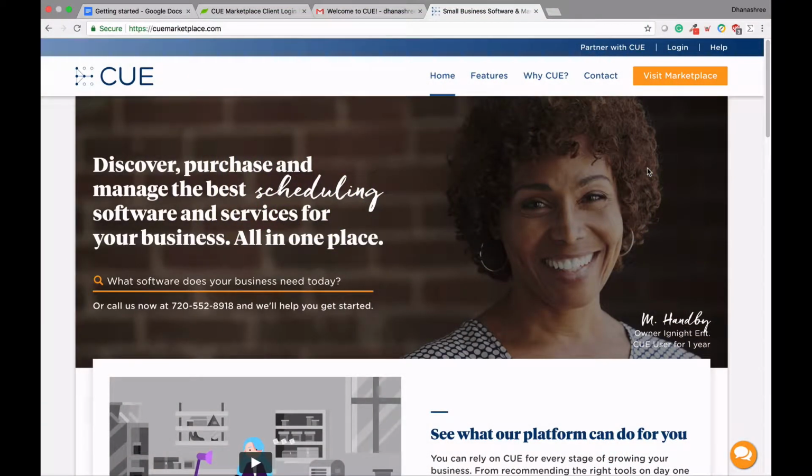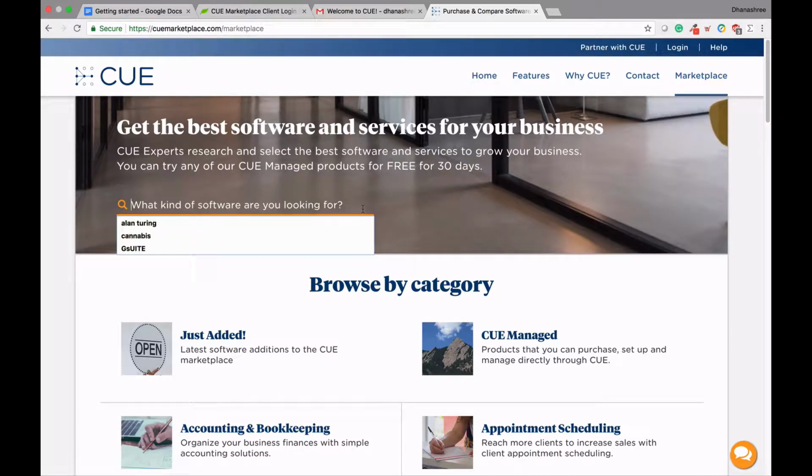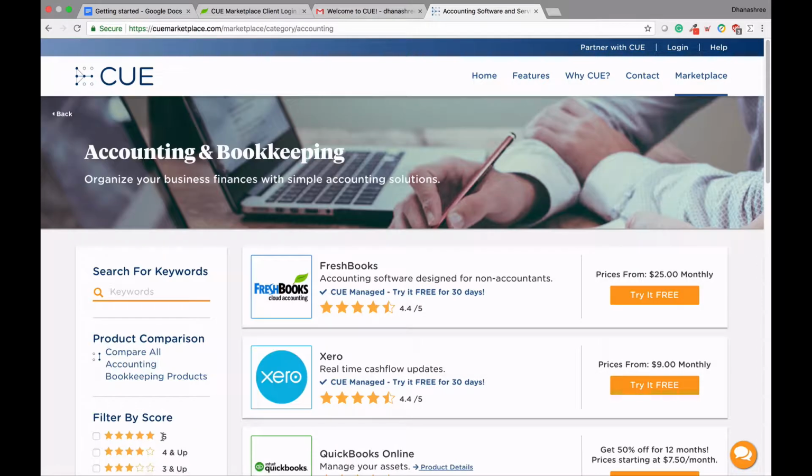So this is the Q Marketplace homepage, as you can see. You can go to Visit Marketplace on the top right to search for FreshBooks. You can either type in FreshBooks on this search bar, or you can go in Accounting and Bookkeeping where all our accounting and bookkeeping softwares are placed.